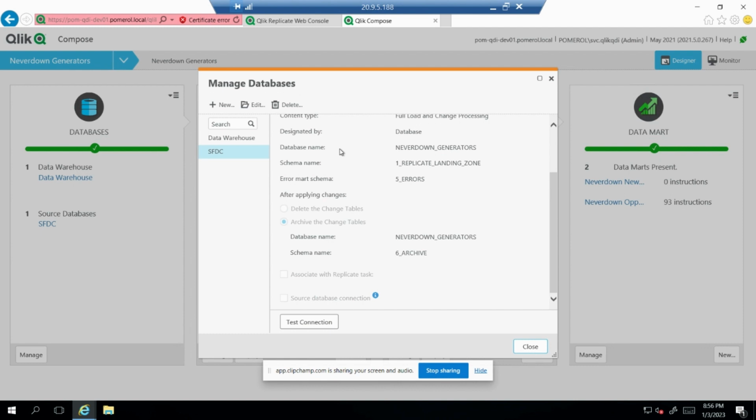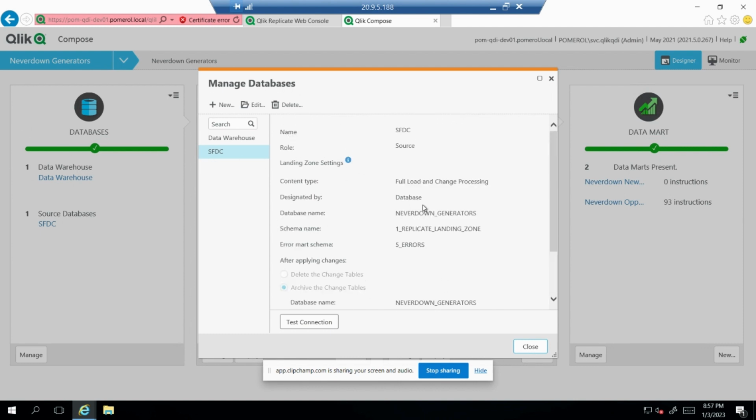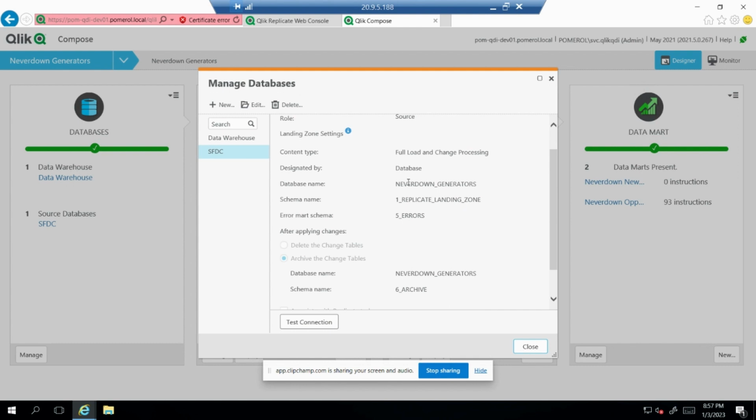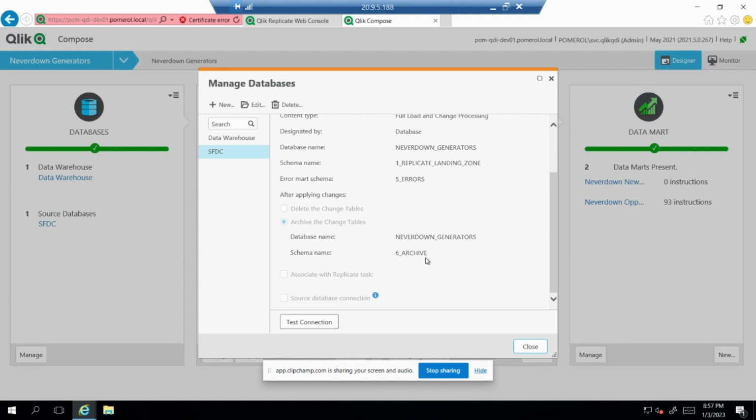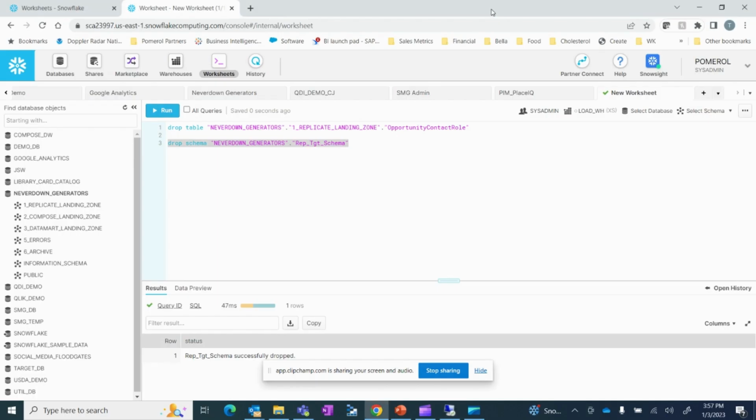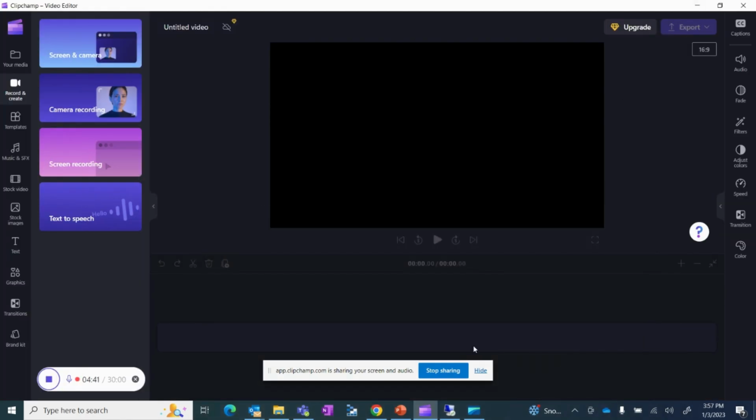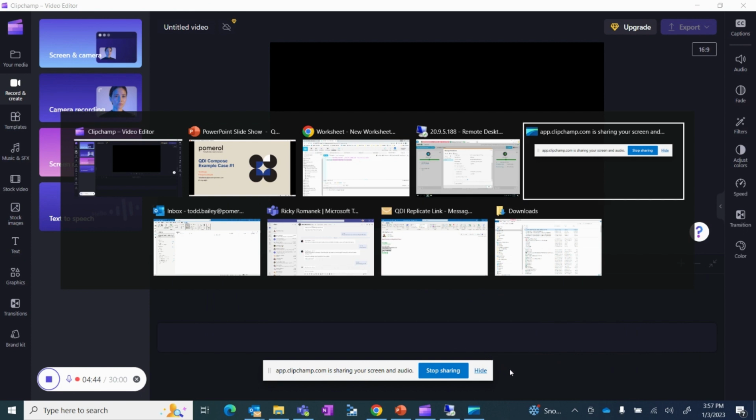So if we pop back over to Compose, you'll see when I defined this data source, pointing it to this particular database, I then say I want the schema name where you're pulling it from. This is the name of it, Replicate Landing Zone. And here's your errors, where if anything happens, we're going to put that. I also forgot to talk about this one, which is another schema I created, the archive schema, which is right here. So you would create these first. You would give access to public or to the ID that you're going to use in the QDI tools to access them. And then you would actually process that data.